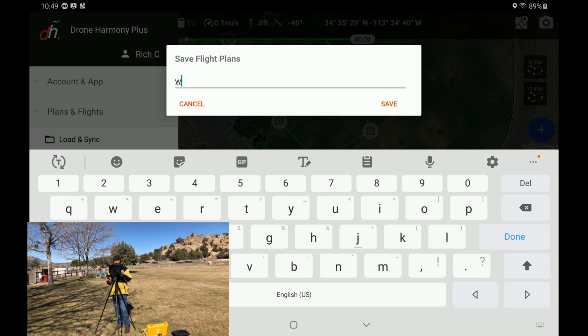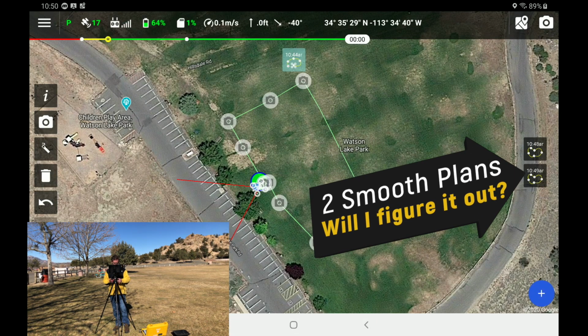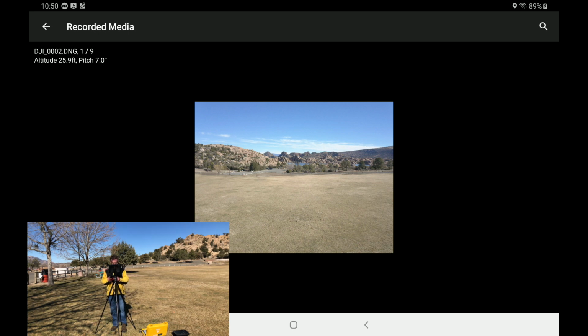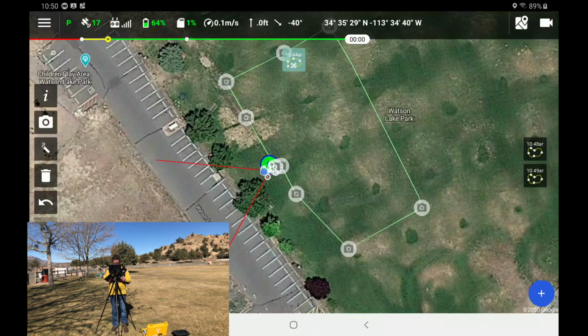Okay, let's call this Watson. So we're going to save Watson right here. And so now we've got that flight plan. And, well, what can we do here? Let's try this again. What's this camera for? Oh, that's so that I can actually see the images. That's really a nice feature there. I had no idea. So, all right, let's zoom this in a little bit more.